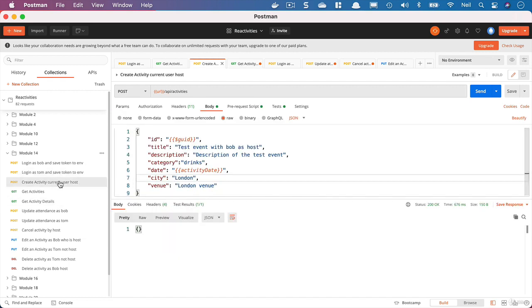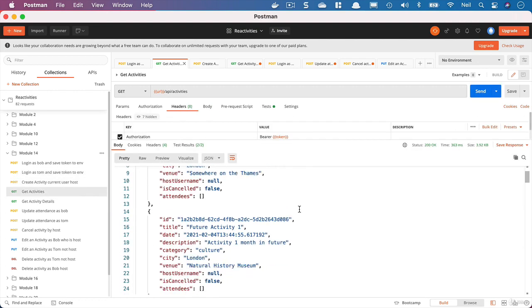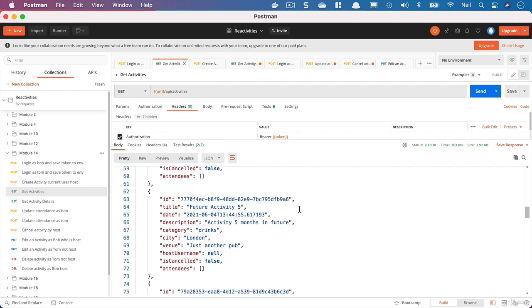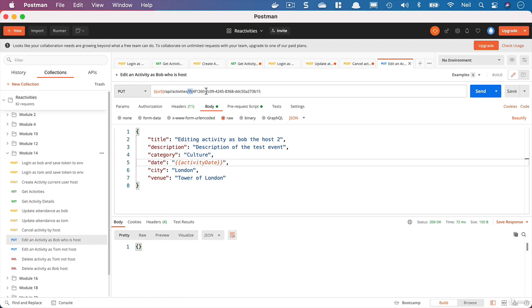So I'm just going to create another activity with the current user as host, test event with Bob as host again, just click send. We know this functionality works and we get our activity. Let's go to the activities and get the new event where Bob is the host. And let's go and find this in the list. And test event with Bob as host. And let's just copy the ID into our clipboard. And if we go and edit the activity again with the one that we've just created, I'll just paste this GUID into the URL and just click on send, and we get success.